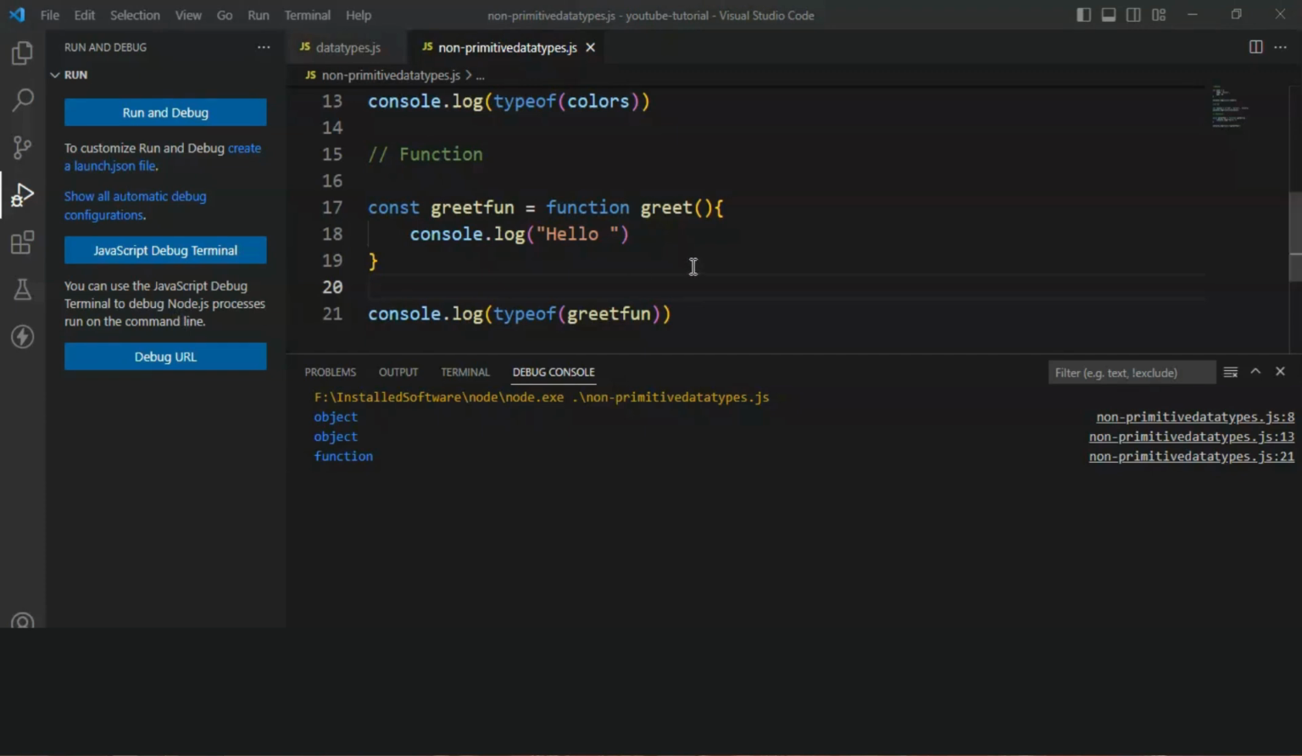So that's all about the primitive and non-primitive data types. To summarize, JavaScript has primitive and non-primitive data types, and understanding them is very essential for writing clean and error-free code.